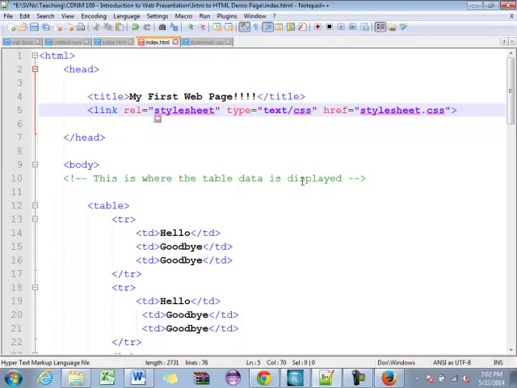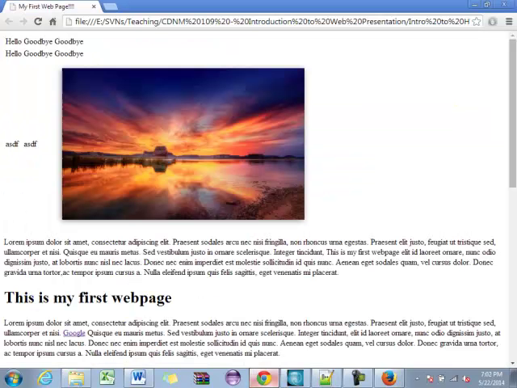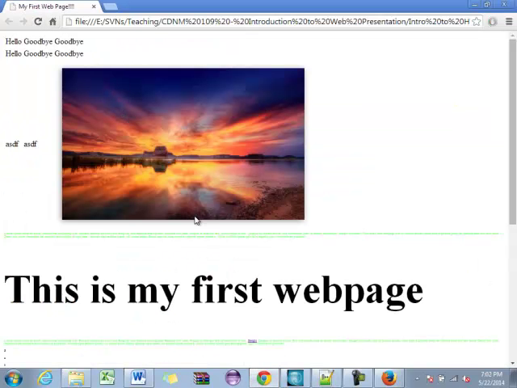Okay, so if you did this correctly, when we go back here, we should see the same thing that we had before we chopped our code out of the inside of our page.